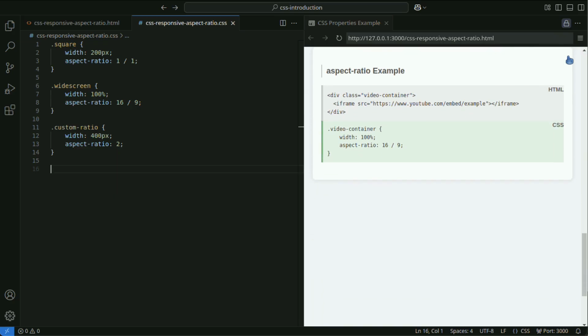For example, video players like YouTube are commonly displayed with a 16:9 aspect ratio. To maintain this ratio, the aspect ratio property can be used to easily create a responsive video container. This allows videos to maintain a 16:9 ratio on any device.